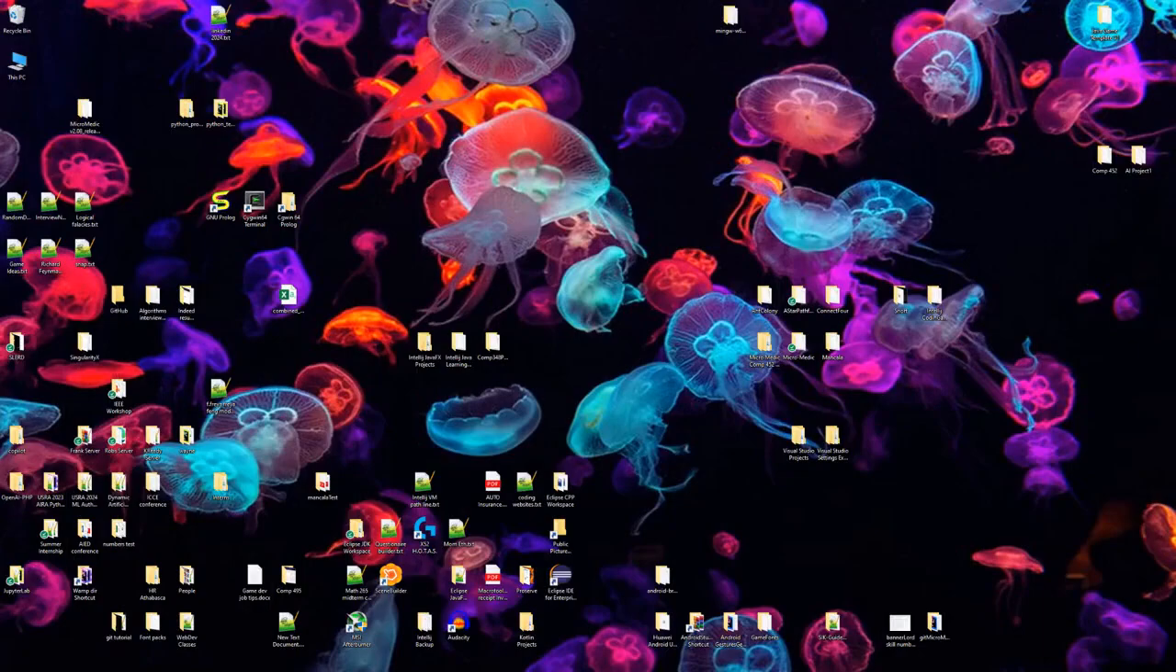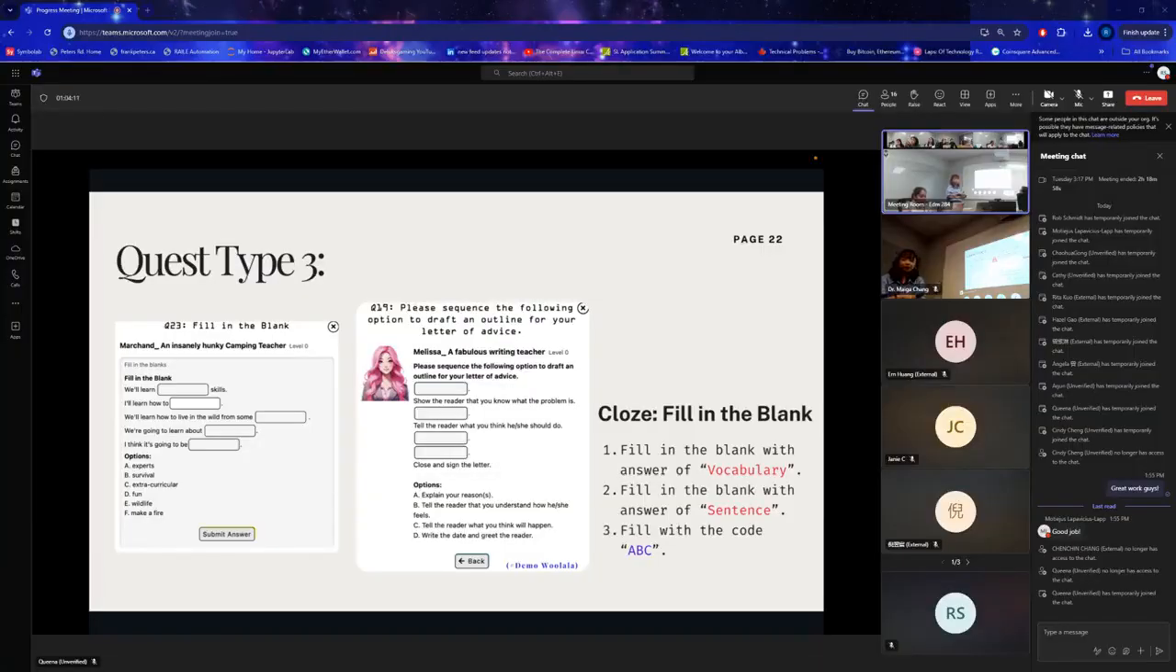And quest type 3 is cloze, which is fill in the blank. This screenshot here is fill in the blank with an answer of vocabulary, and this one here is fill in the blank with an answer of a sentence. They all need to be filled into the code because I gave the players options, so they just need to put ATB in it.